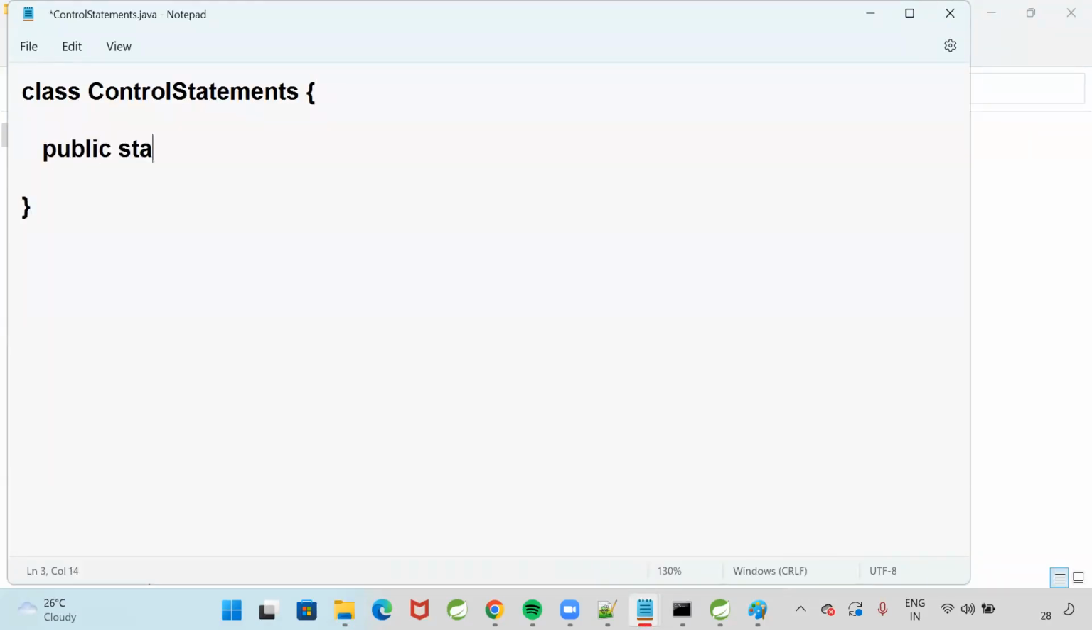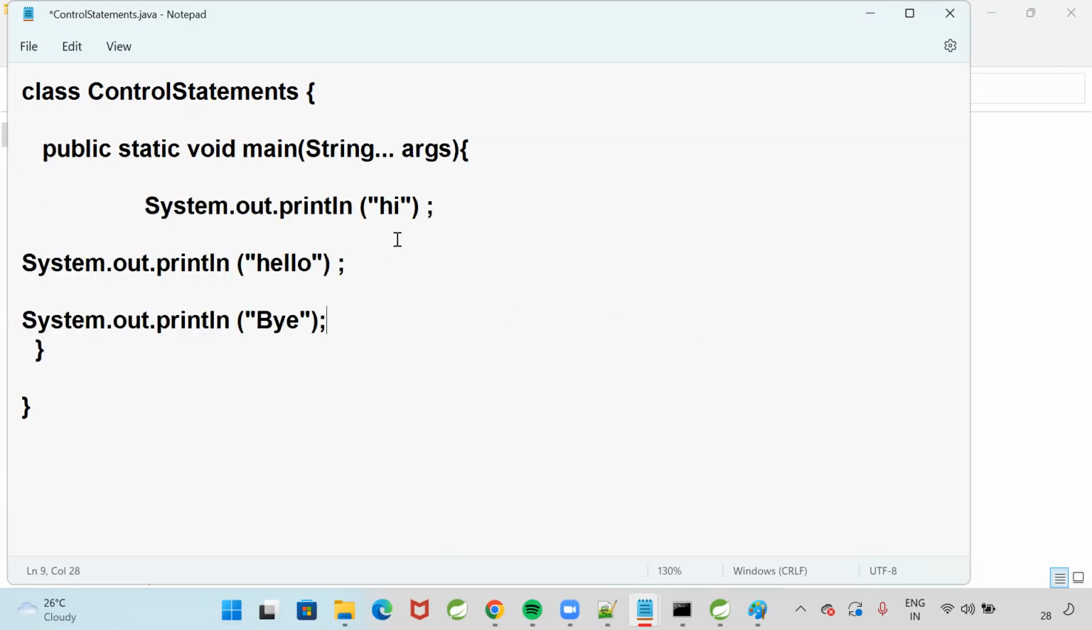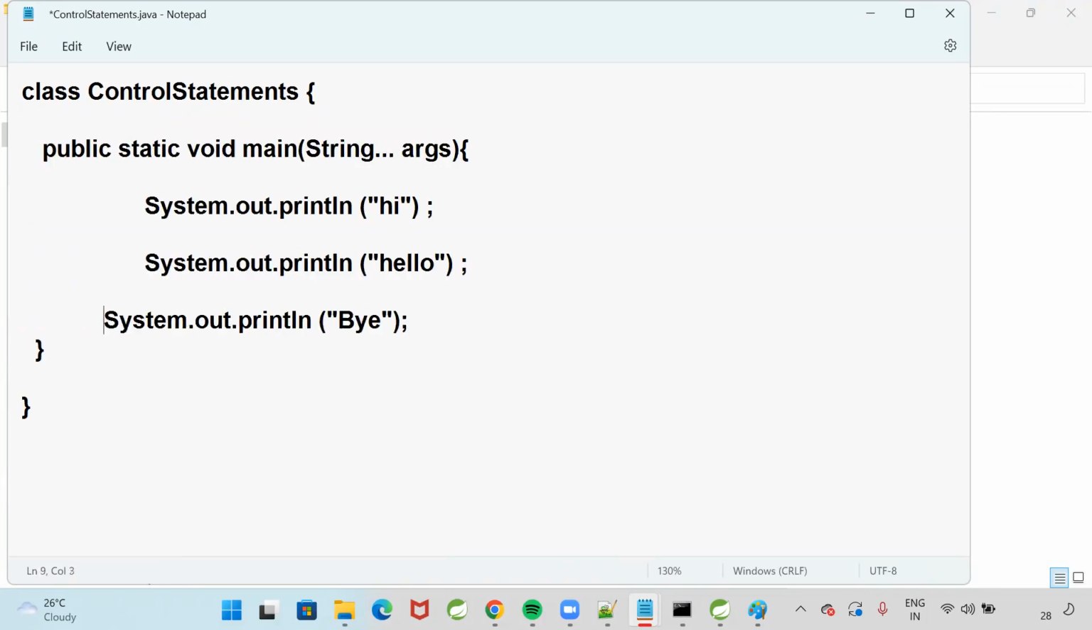Now I'm writing public static void main(String[] args). Inside this main method, I am writing three lines of code: System.out.println of hi, System.out.println of hello, System.out.println of by. Three statements I am writing. Save the program, compile this.